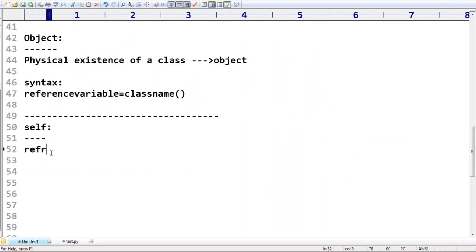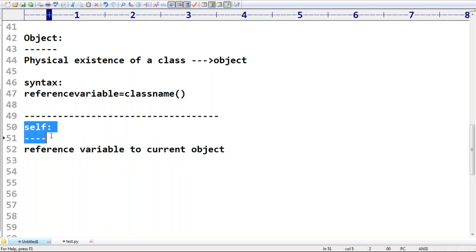Can I use the word reference variable? Reference variable to the current object. So I can use the word. This is something like the this keyword in Java. Here the confusion is not there. So to refer to the current object, some reference variable is required, and that reference variable is nothing but self. Clear? Respond. Are you able to understand, right?